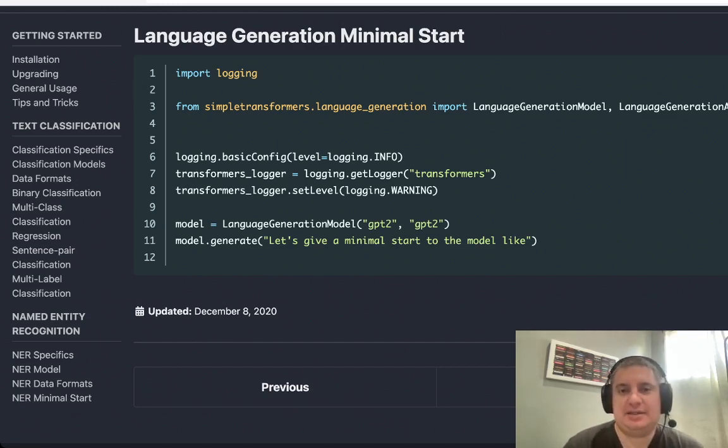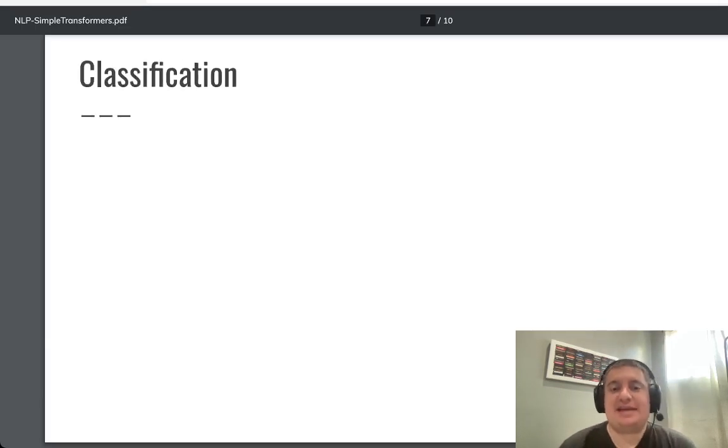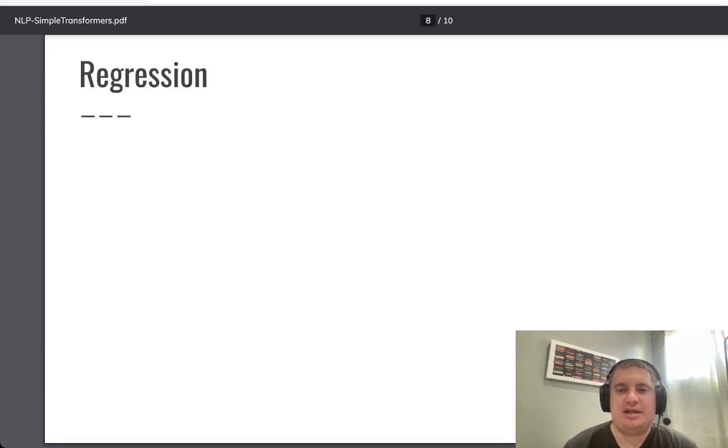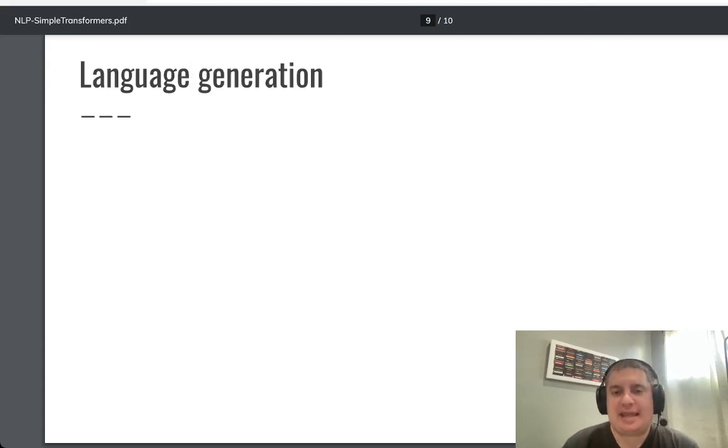So let's go back. We've covered that classification is labeling some text. Regression is going from text to a numerical value as close as possible on the number line. And language generation is where you feed in some initial writing prompt, and then it continues writing.